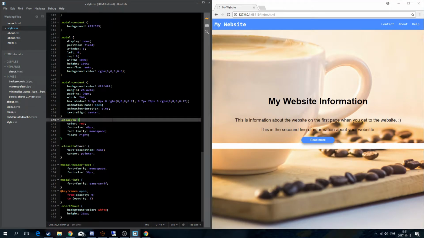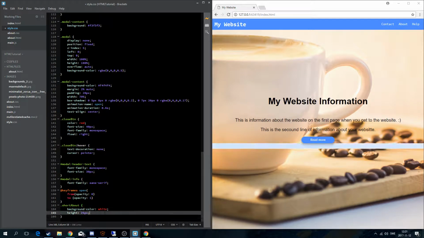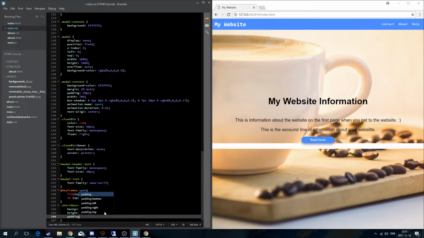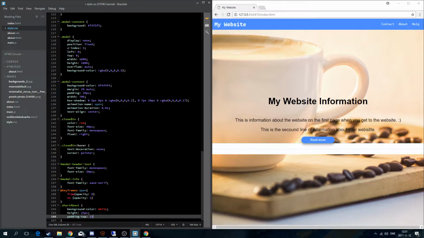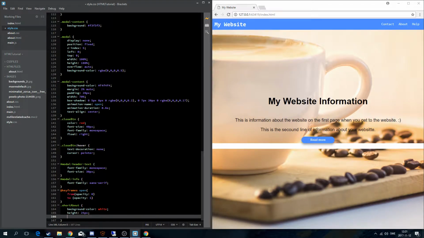And then we're of course gonna have this short about. We're gonna have a padding on the top too. Wait. We're gonna have this.